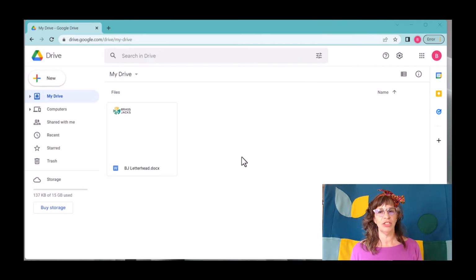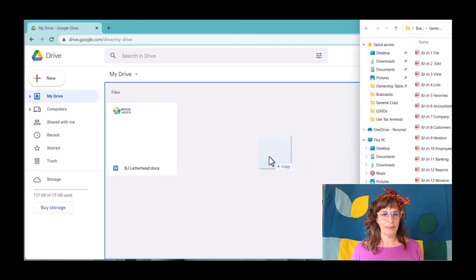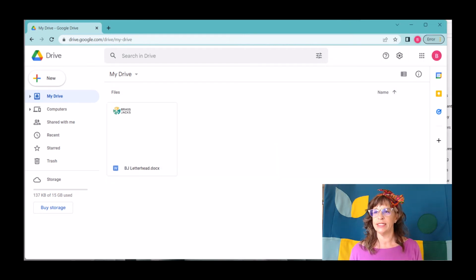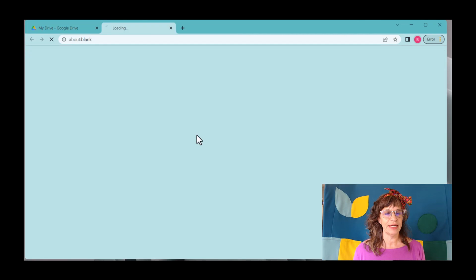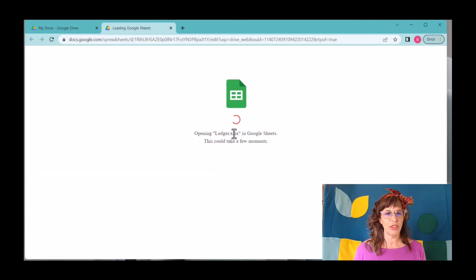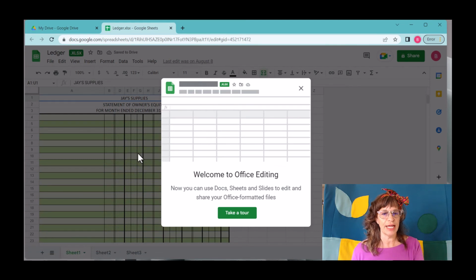So I'm in my Gmail account right now, and this is my Drive, right? So you'll have to understand what Google Drive is. But what I'm going to do is grab this ledger. So here's my ledger, and I'm just going to slide it right over here. So now it's in Google Drive, and if I double click on it, see how it's opening it in Google Sheets. And so you can use Google Sheets for class.